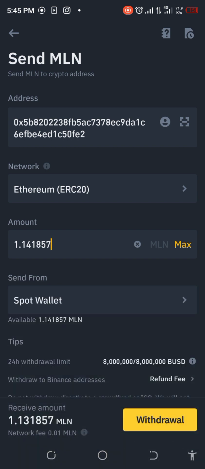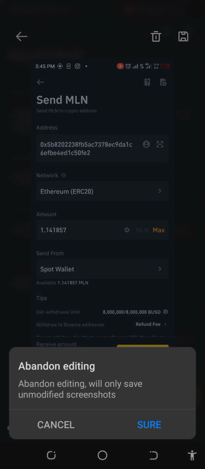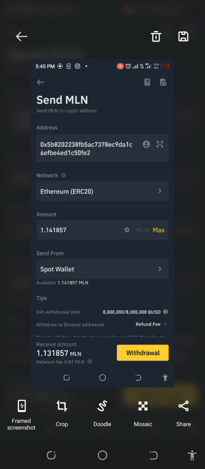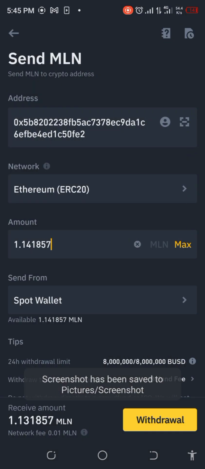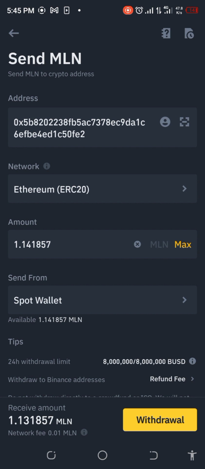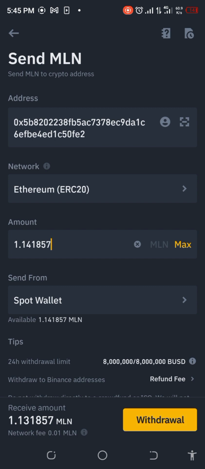So let's go ahead. I'll just take a screenshot. As you can see here, we're going to receive 1.13. That is fine. It was 1.14, but they've taken out 0.1. Okay, so that's fine. Let's go ahead and click on withdrawal.